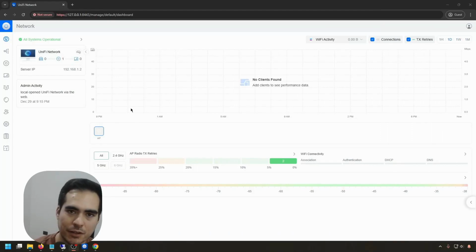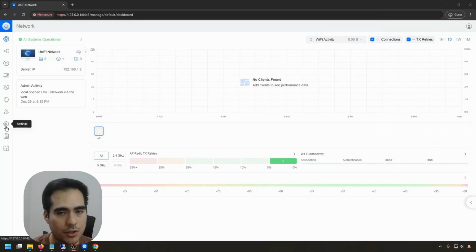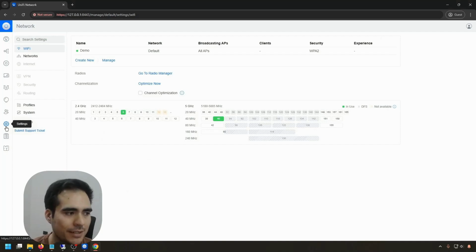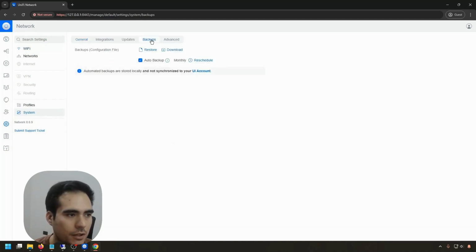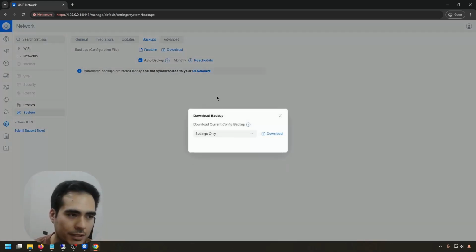So let's begin with the first part of the video. We are going to do a backup and restore on the same server. So I'm here at the settings of my network server or controller, and I will go into system. We have the backup section here, which shows you two options, restore and download. So to download a backup, you just need to hit on download.